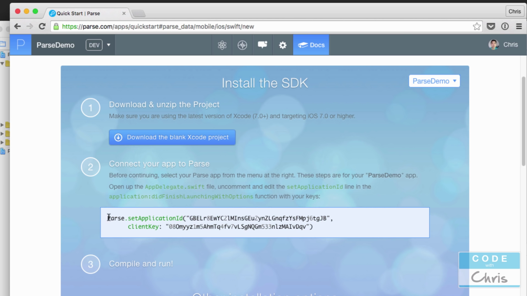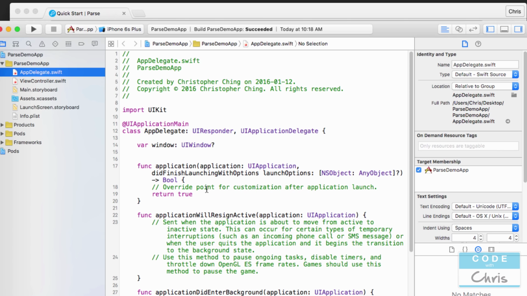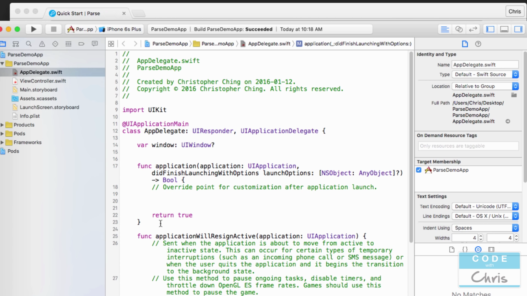Okay, so now I'm going to copy and paste this line of code. Let's just copy it. We put it in the appdelegate.swift file under the did finish launching with options. Let's go into the appdelegate.swift. And under here, before the return statement, because if you put it after the return statement, it won't get run. Nothing happens after a return statement because it returns out of that function.